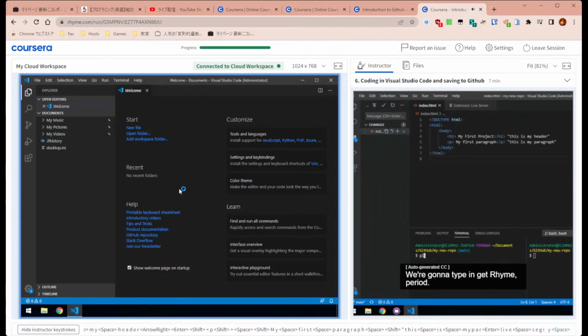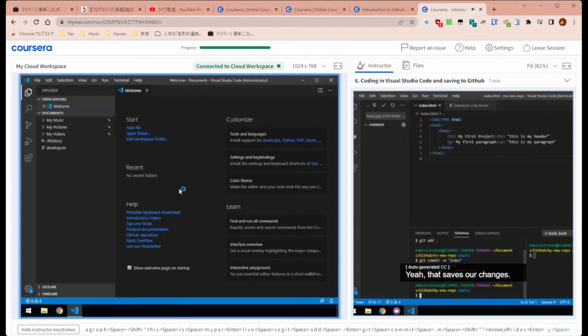We're going to type in git add, period. And we're going to type in git commit -m quotation marks index. That saves our changes, and then we type in git push.